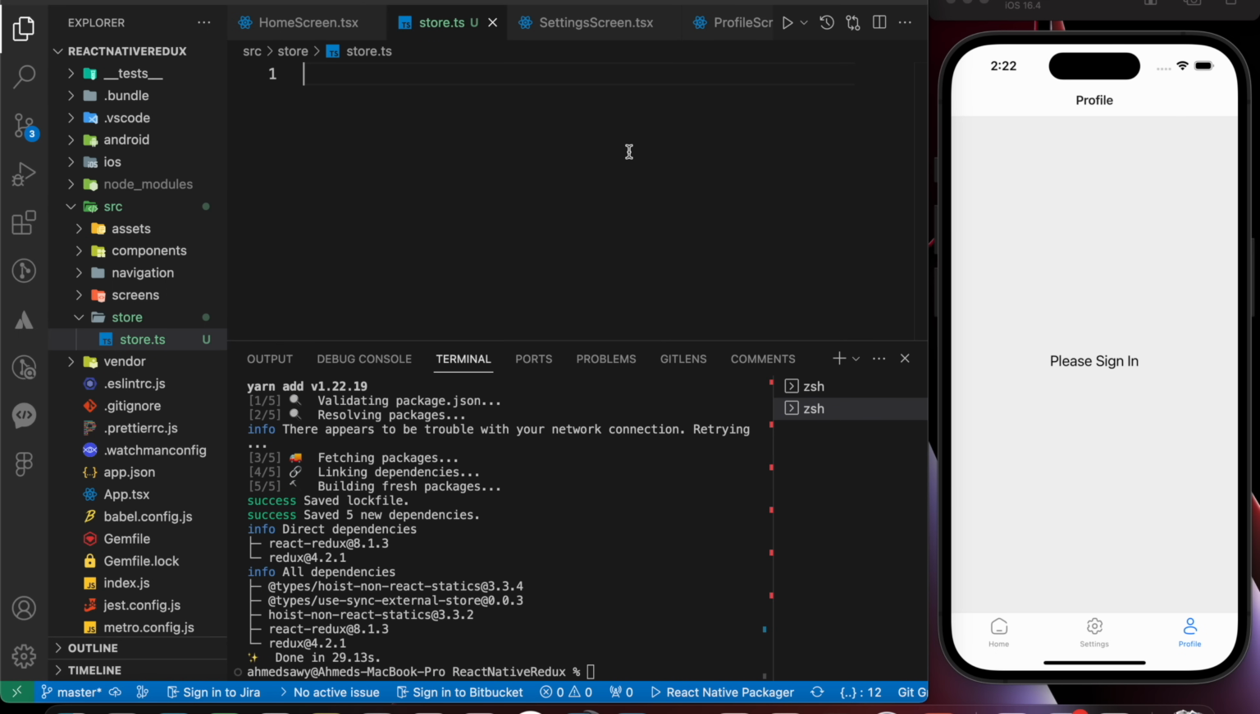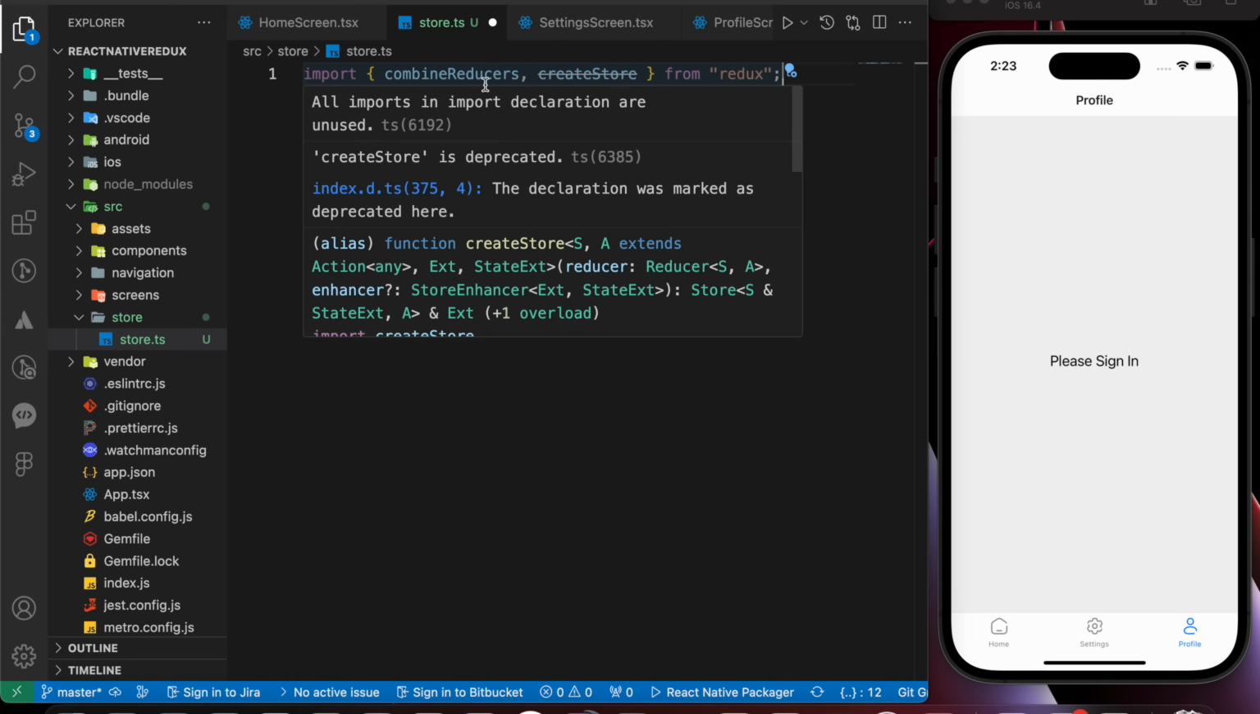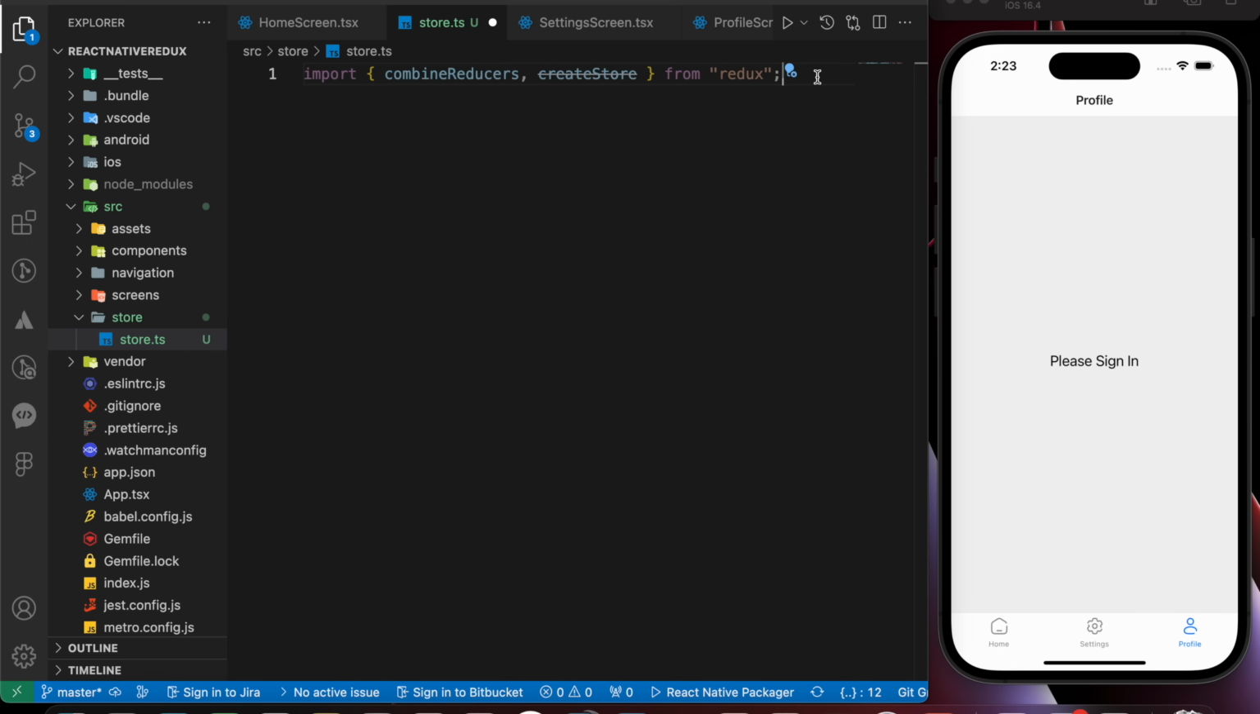After installing these two packages, let's make the necessary import. Import combineReducers and createStore. Don't worry about that message, createStore is deprecated, because these days we're using Redux Toolkit, and Redux recommends that we use Redux Toolkit. And don't worry, in this tutorial we're gonna learn Redux Toolkit. But you have to learn Redux first, because as I mentioned before, a lot of projects were built using Redux. So you have to have knowledge about it.